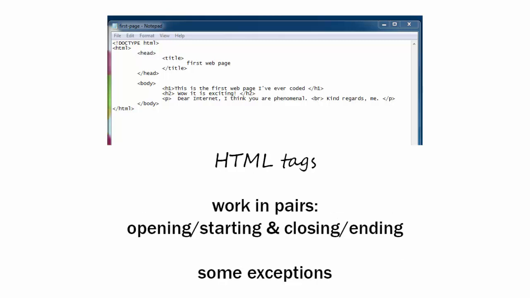The rest of the page consists of tags. As I have mentioned before, every element in an HTML page needs to be sandwiched in between an HTML tag. HTML tags work in pairs, an opening or starting tag and a closing or ending tag. There are some exceptions, and the relevant tags will be discussed later on in the unit.